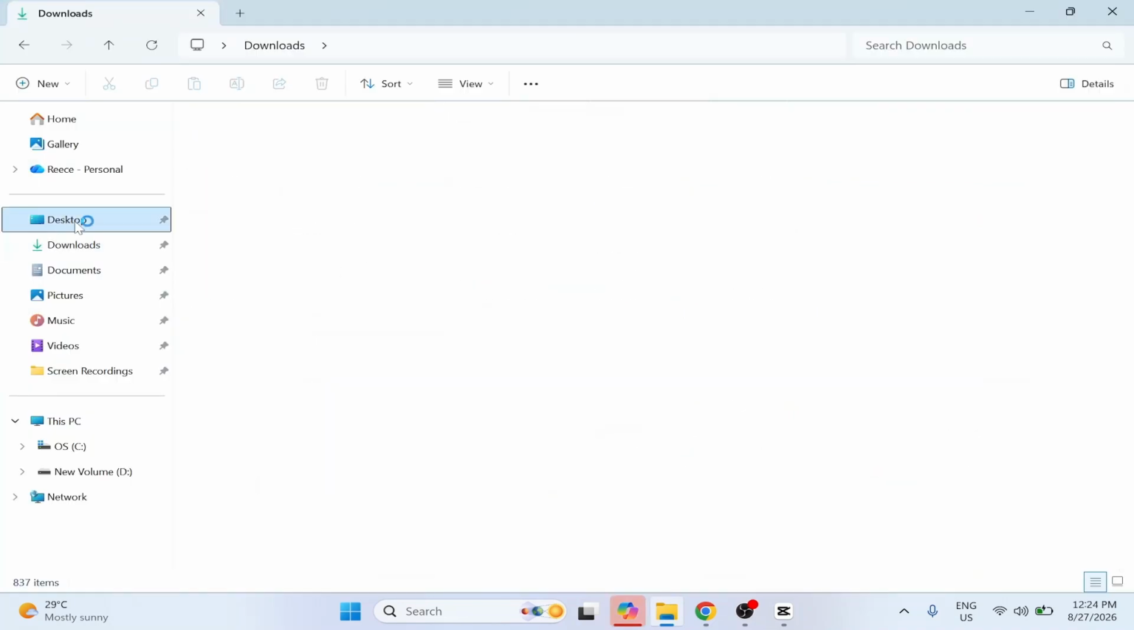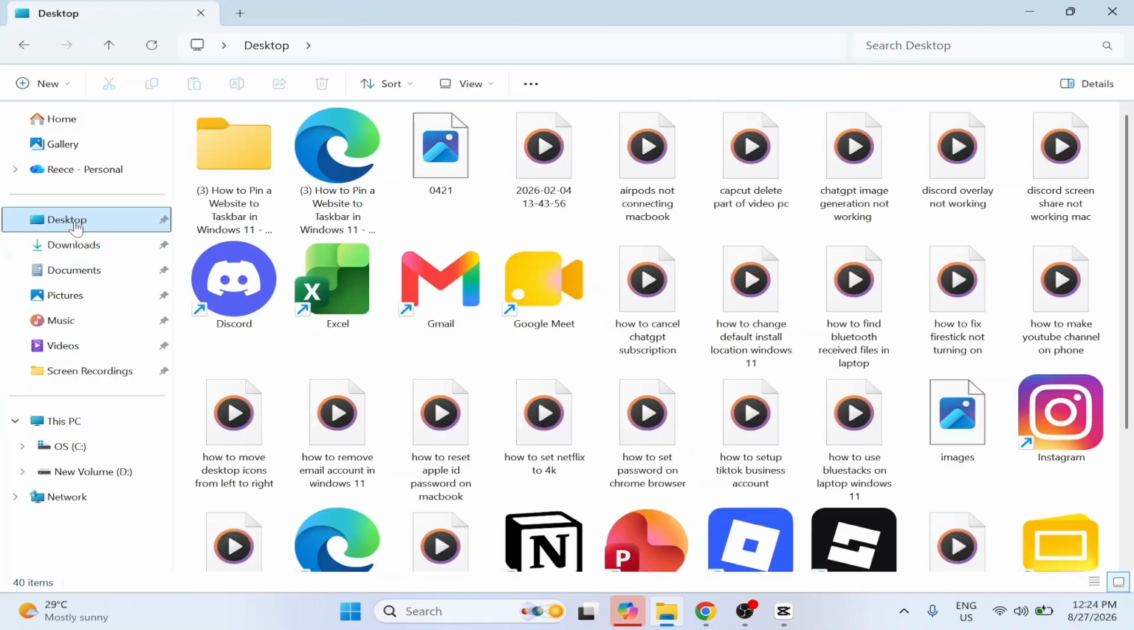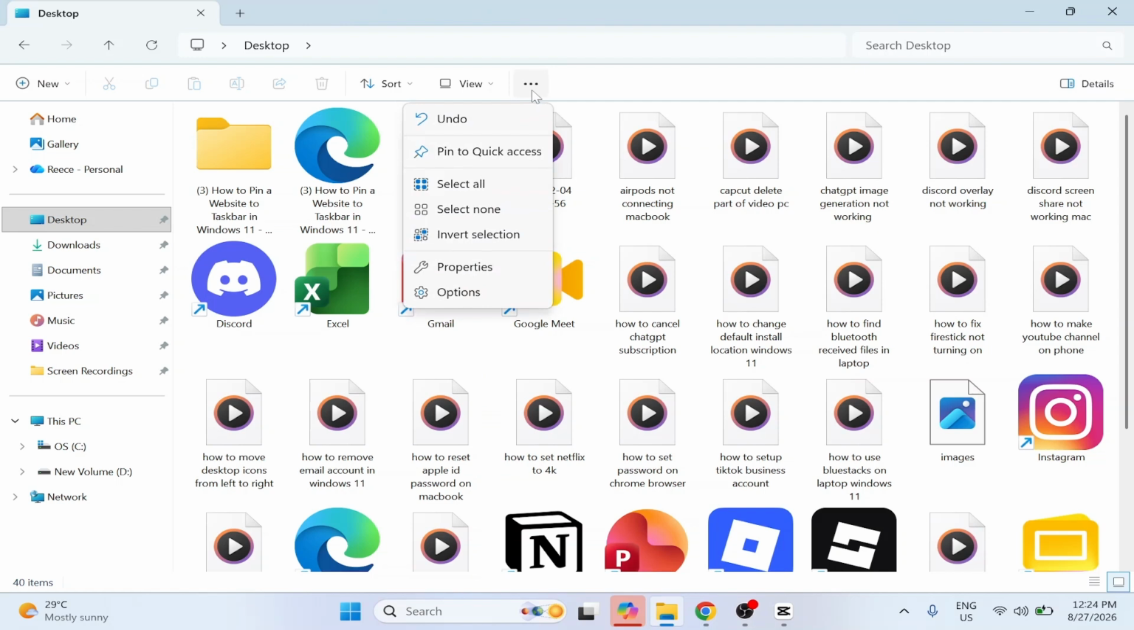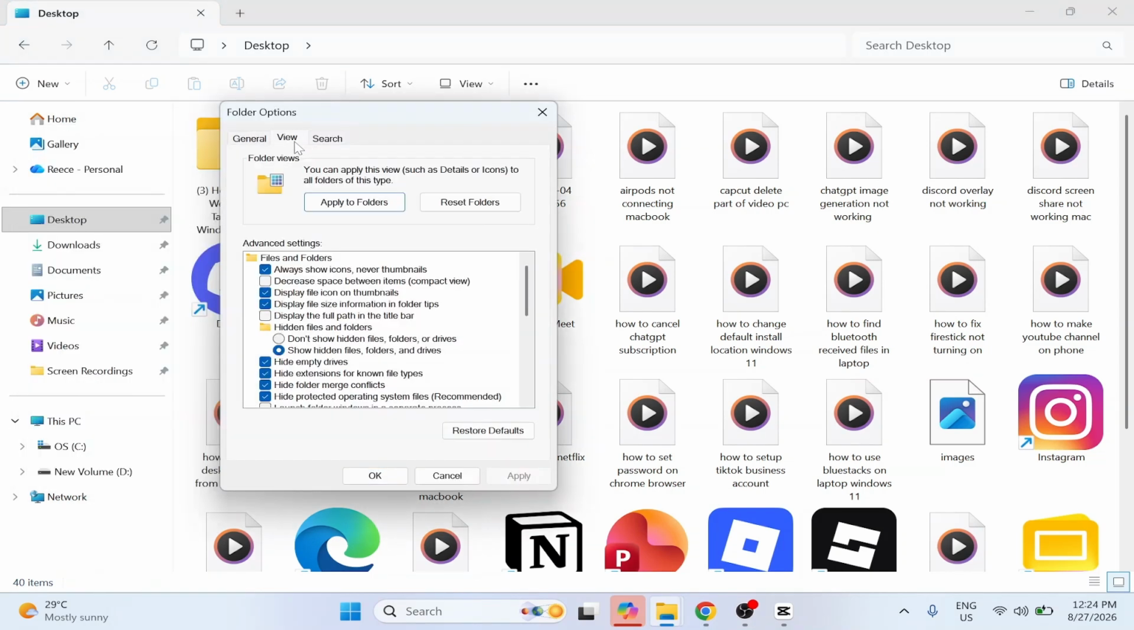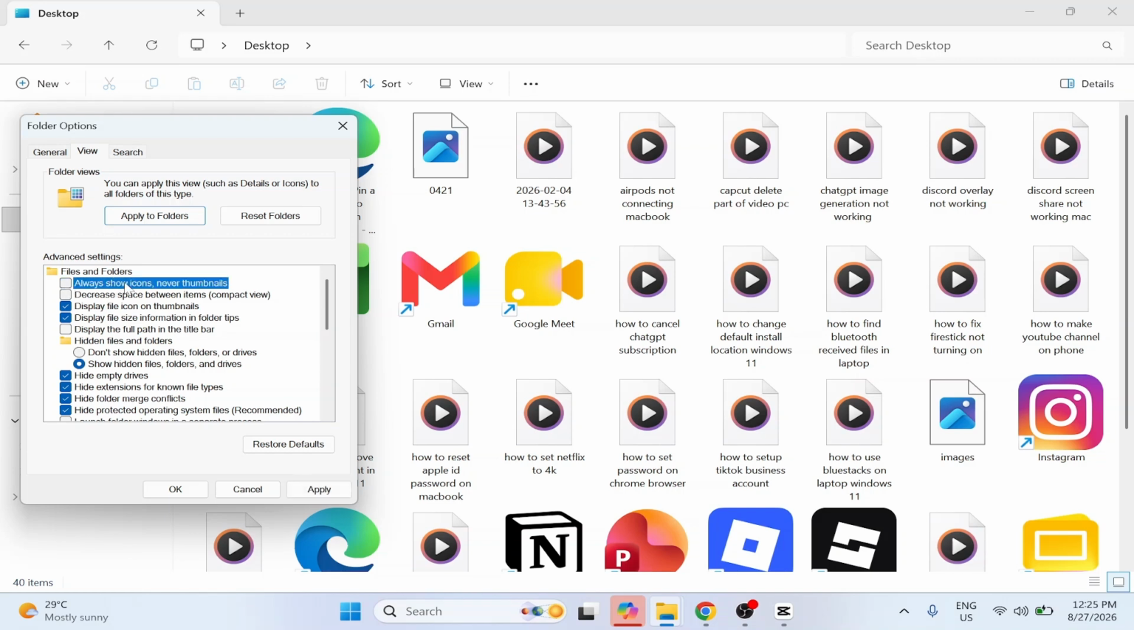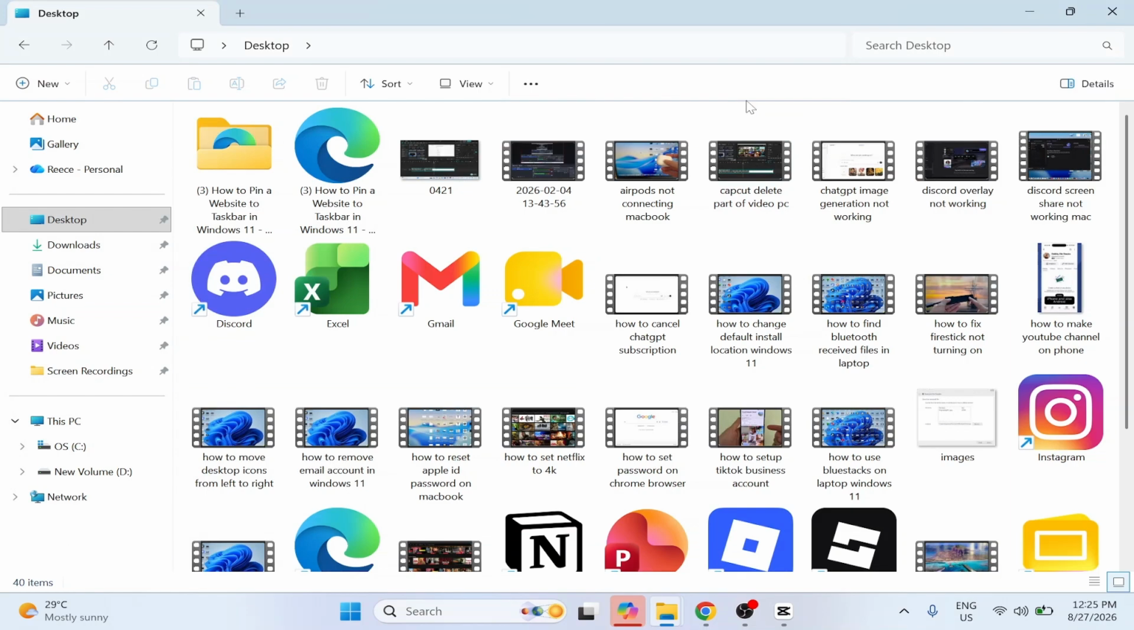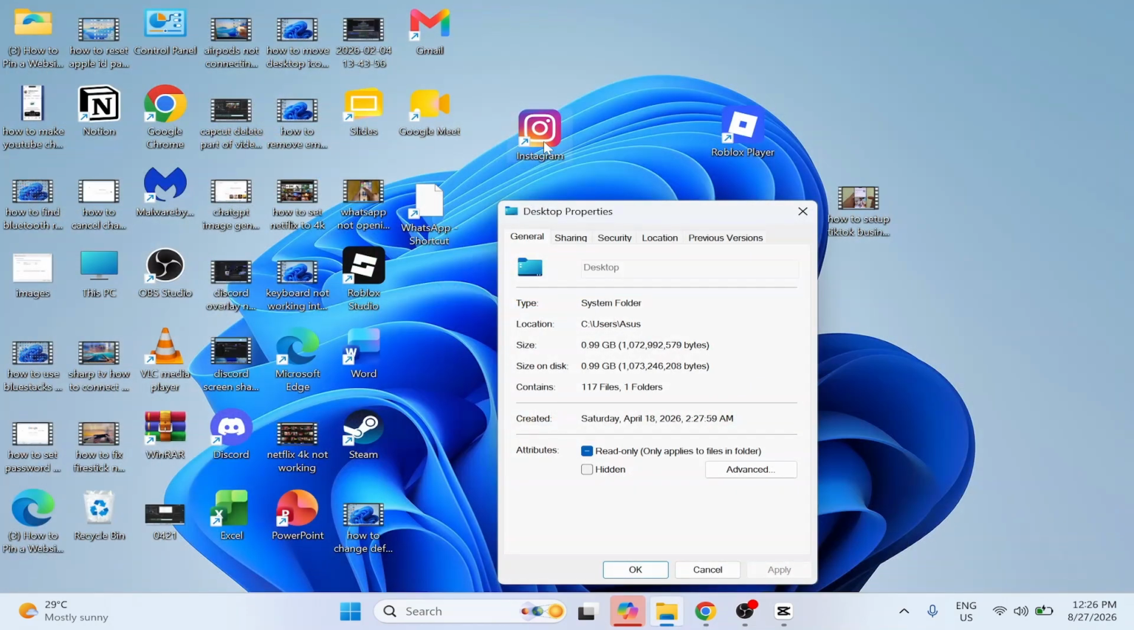You can then click on your desktop from the left hand side. Click on these three horizontal dots and then click on Options. Now click on the View tab. Now uncheck the option next to Always Show Icons, Never Thumbnails, and press Apply and OK. You can then close out of this window and check if that solves the issue.